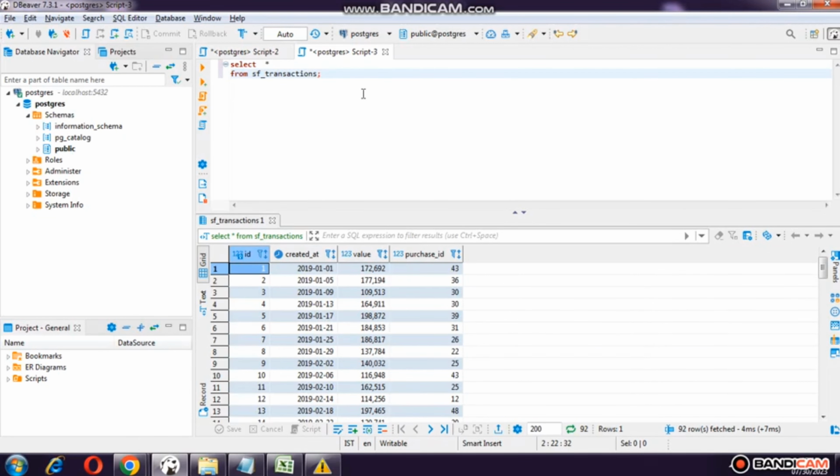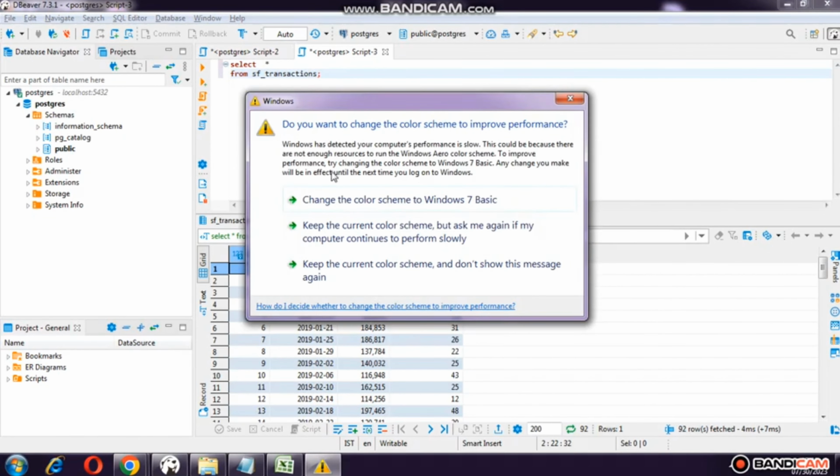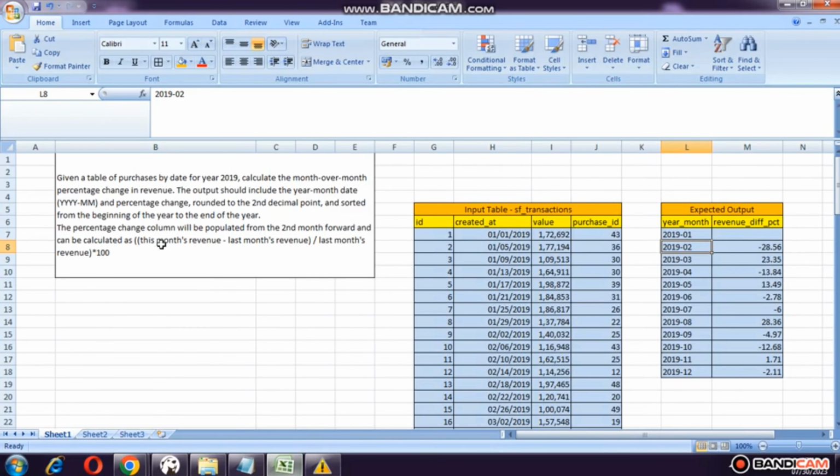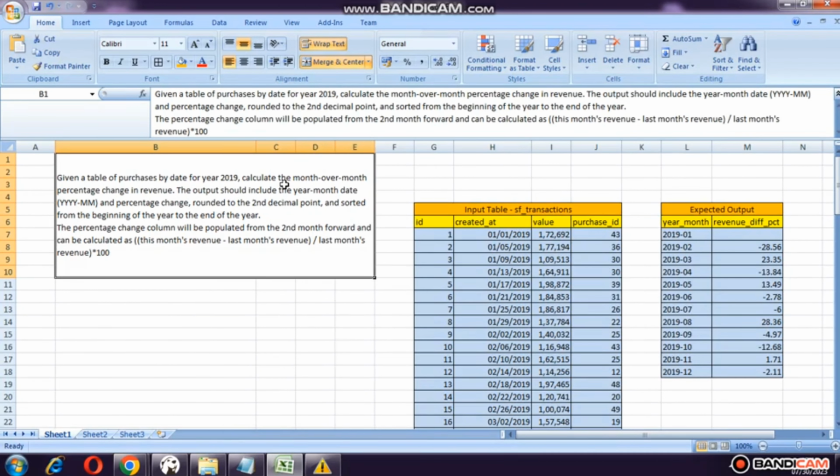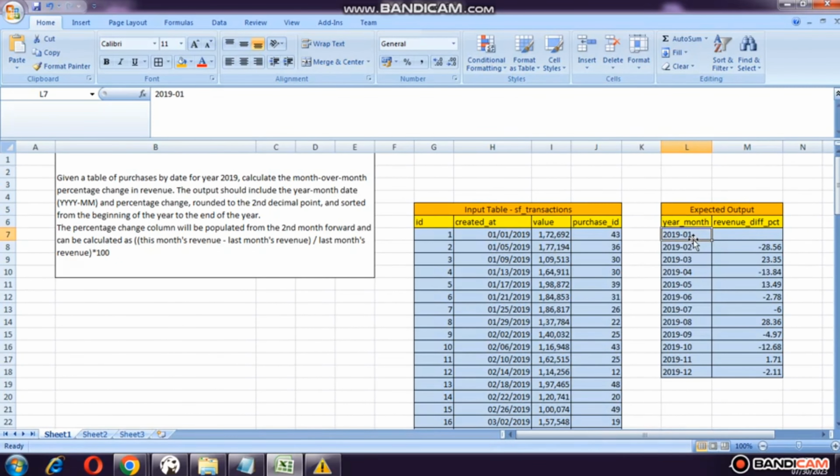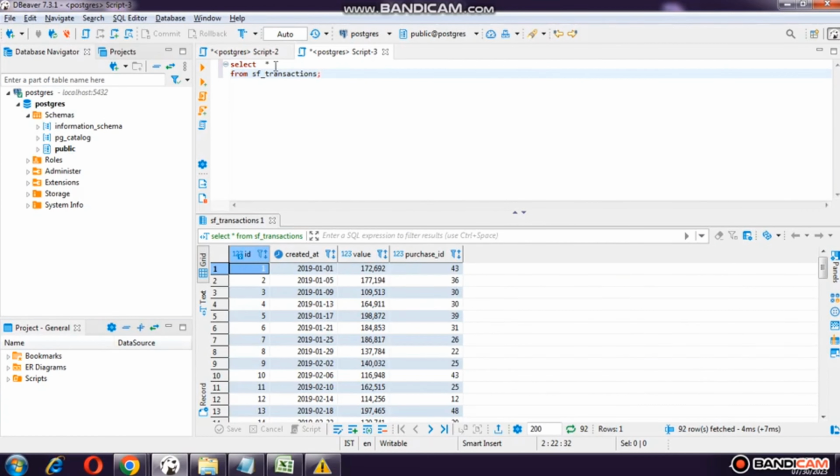Okay, so the first thing that we have to do as per the requirement that is being given is calculate the month over month percentage change in revenue. The output should include the year and month in this particular format, YYYY hyphen MM. So if you see the expected output, it says year_month. So let's try to create this first column out of this query, which would be year hyphen month number. We have a date called created_at.